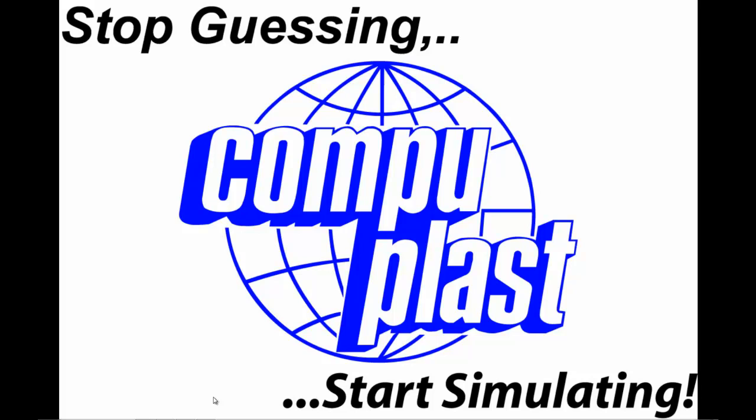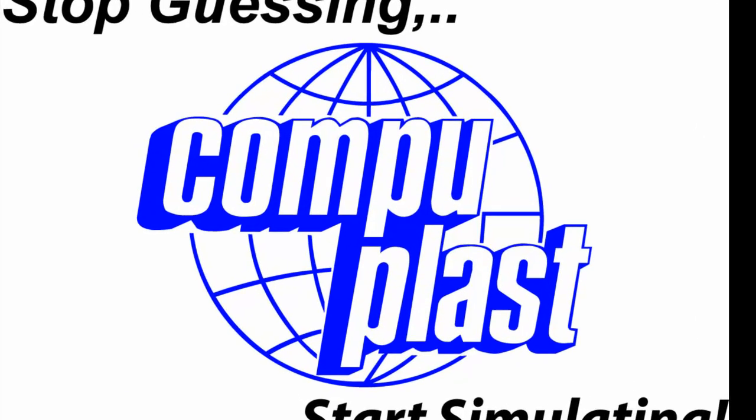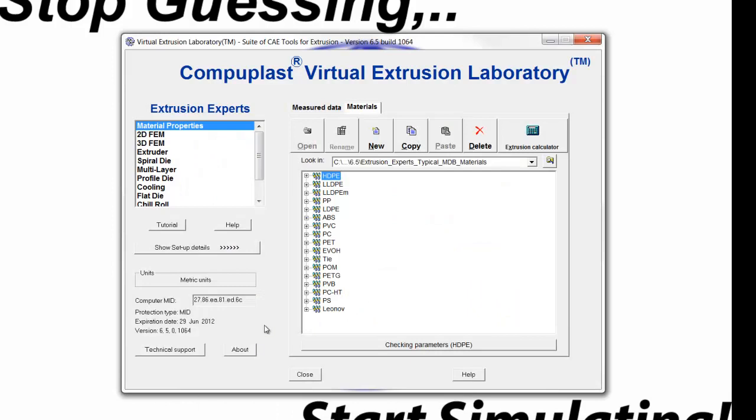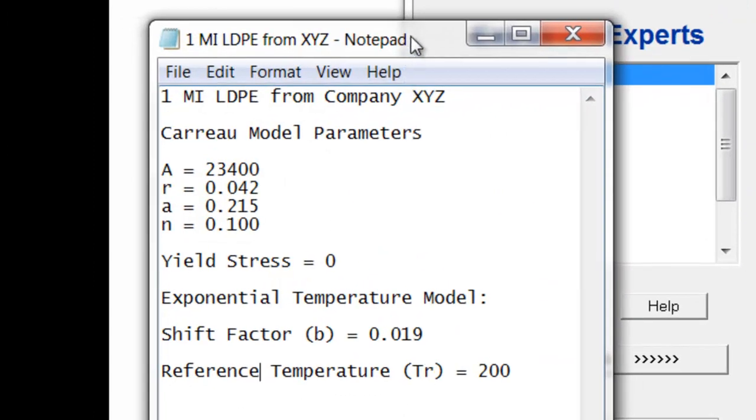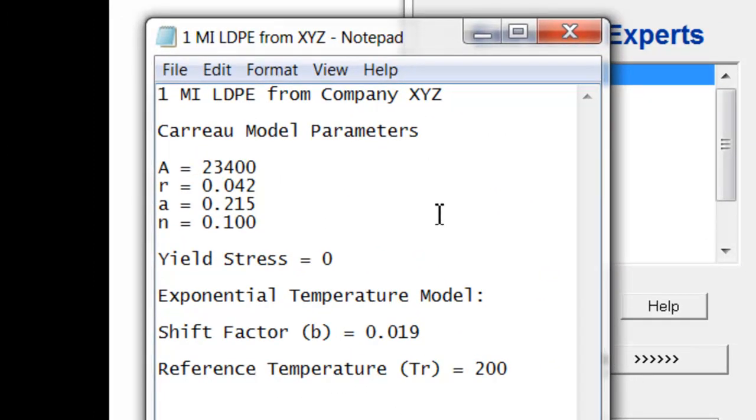Welcome. In this video, we will continue with the Compuplast Virtual Extrusion Laboratory Material Properties Module and demonstrate how we might create a new material based on data that we may find in the literature. In this notepad, I have placed some data that I found from the literature for a 1 MI LDPE from company XYZ, and the authors use the Carreau model parameters shown here and the exponential temperature model for their calculations in that publication.